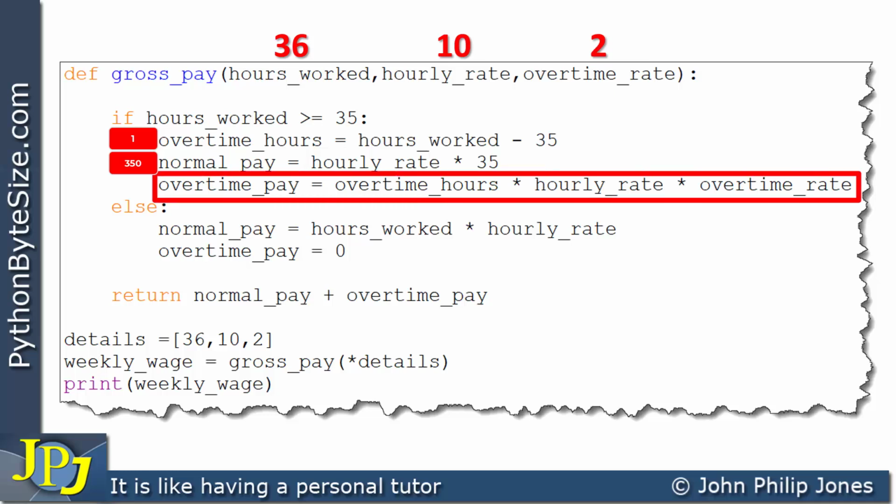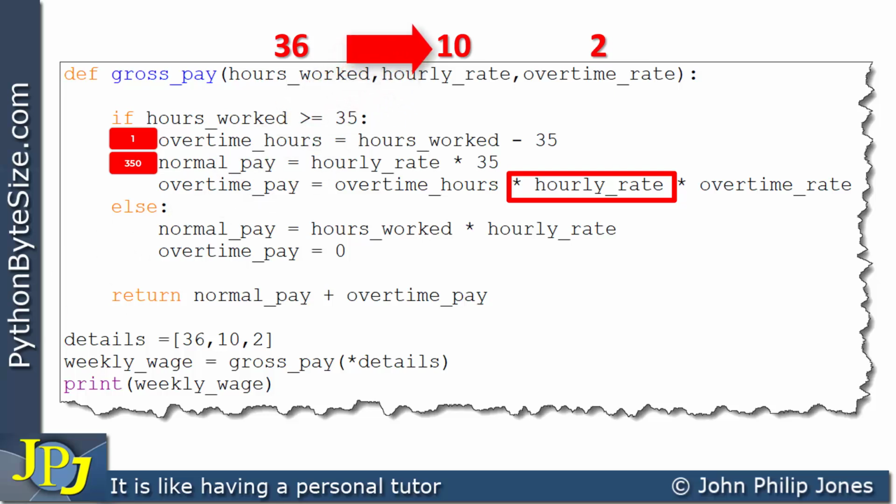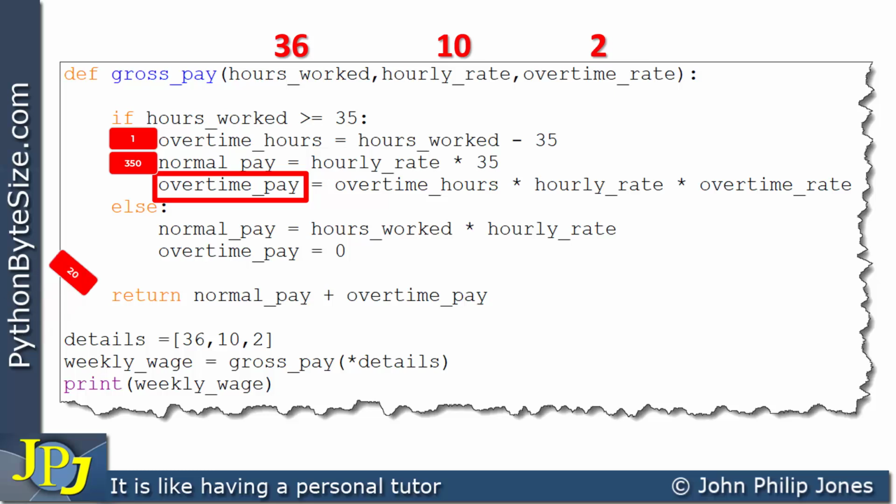Then we execute this line of code, and you can see what it is doing is getting the overtime hours, which we know is 1 from here. We're multiplying it by the hourly rate, which was what was passed in as a parameter. And then we're multiplying that by the overtime rate, which we know was passed in here as 2. So this calculation becomes 1 times 10 times 2, which is 20. So the overtime pay now is 20. And I'll put a 20 here to remind us of that.